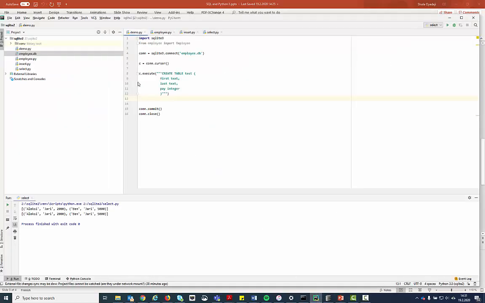So let's use a simple table. I already have a table created, but let's try to create a new table. Let's create a table employee. Actually, that's better. Let's create a table employee1, because I already have a table employee. So let's do that and see.